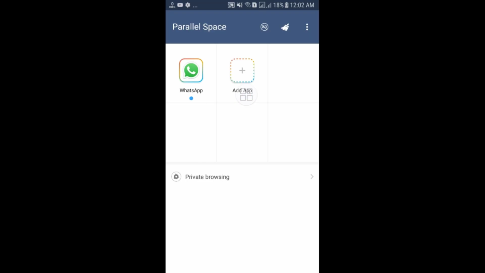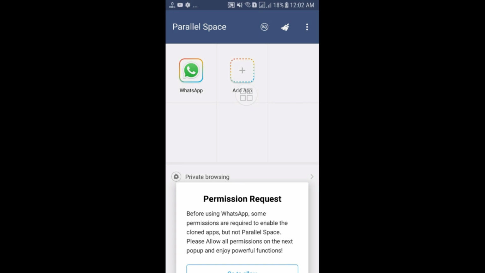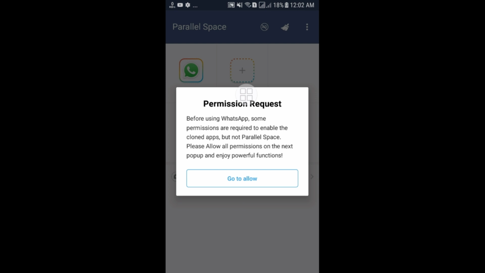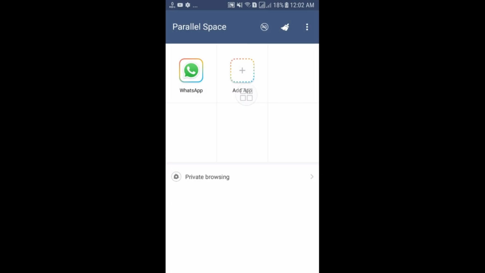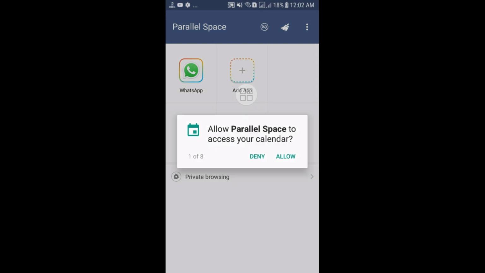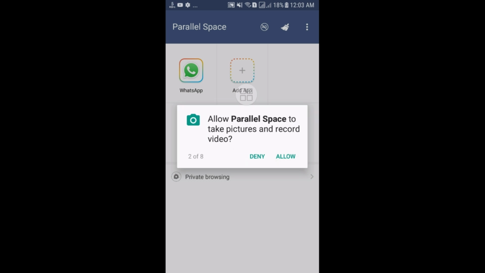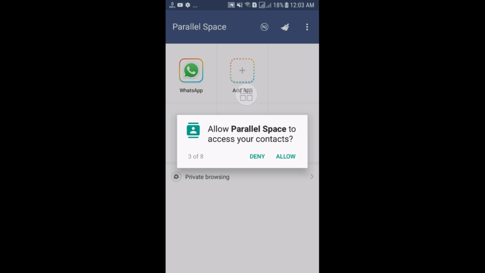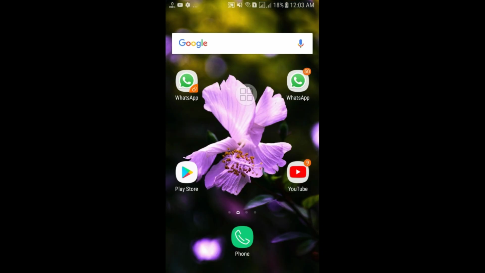and here you can see the WhatsApp. Just click on the WhatsApp and you will get the phone number option for creating the WhatsApp. Just click on the allow option, and by this process you can use 2 or 3 WhatsApp. I mean 3 WhatsApp, because here you can see one WhatsApp in Parallel Space and another 2 WhatsApp on the other side. So by this process you can create 2 or 3 WhatsApp on your one phone.